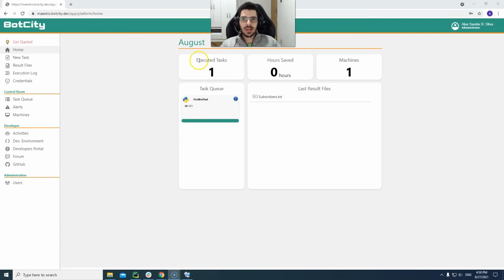Now go to the Maestro platform and take a look at the home page. You will see one executed tasks, and you will see that in the task queue there is one task that is still running. Of course, we already know that this was our first bot execution, which was before our integration with the Maestro, so it does not know that this bot has actually already finished. This executed tasks data, however, is stating that one bot has been finished successfully, and this is kind of a spoiler of what we're gonna see once we hit the task queue.